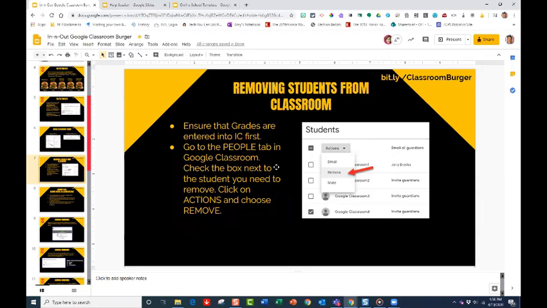And then it's as easy as this. You just go to the People tab and you select the student that you want to remove from your classroom. You know, maybe they've moved out of the district. Maybe they're moving to another state. Maybe they're moving just across town to a different school. Okay, you still want to go and click and remove them. Okay, now what happens to their assignments?